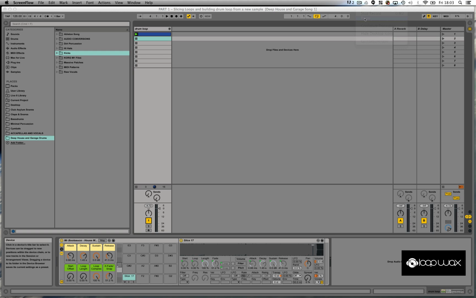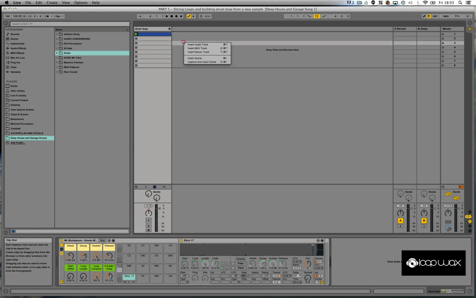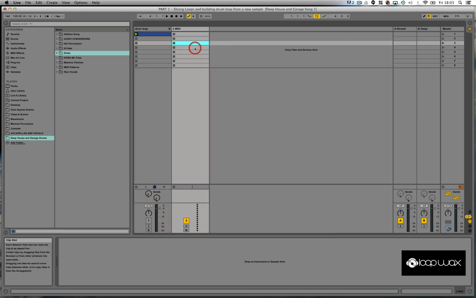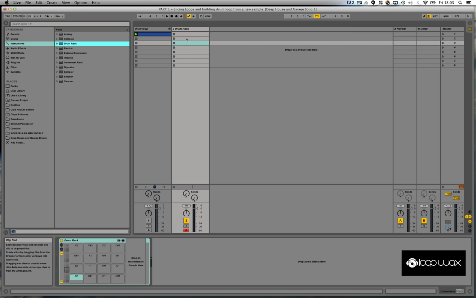Okay, so the first thing I'm going to do is mute the track we made earlier with the slices just for now. And then I'm going to right click and insert a new MIDI track. Then the next step is to drag a drum rack into the MIDI track. So we need to go into instruments here and then go to drum rack and then we drag and drop it into the MIDI channel. Now you will see the drum rack appears down here, starting from C1, all the different pads.